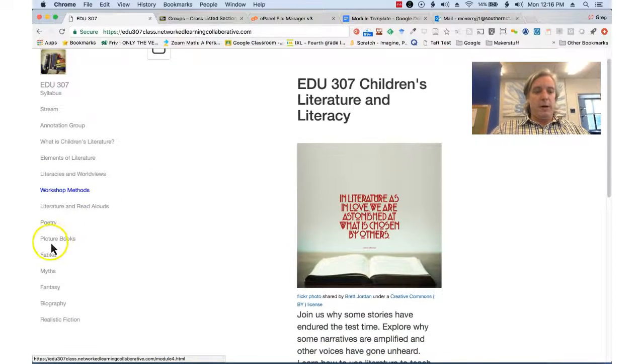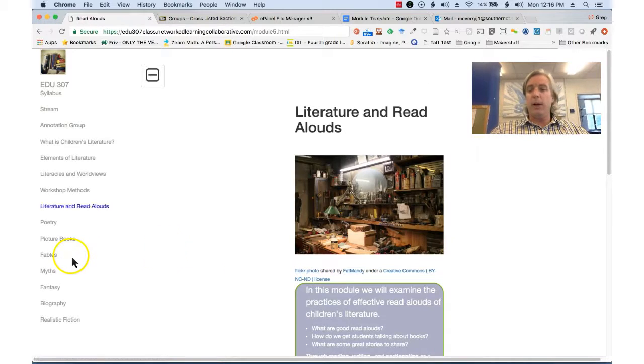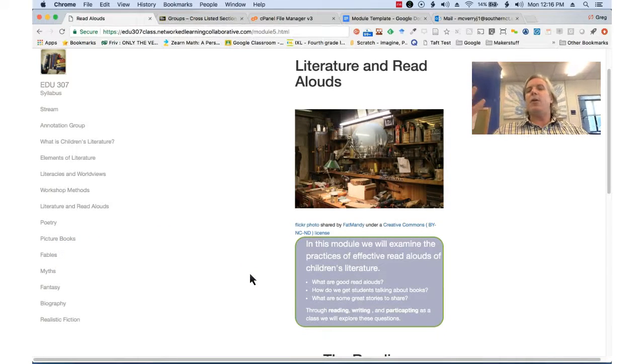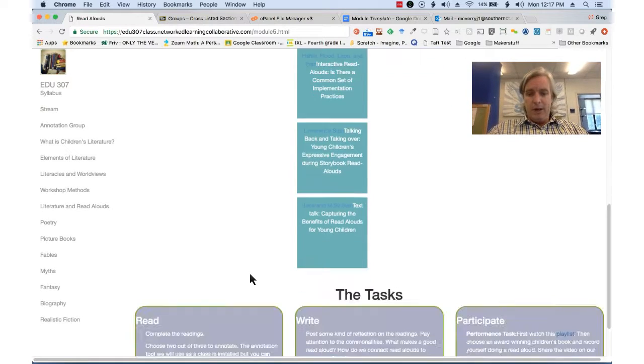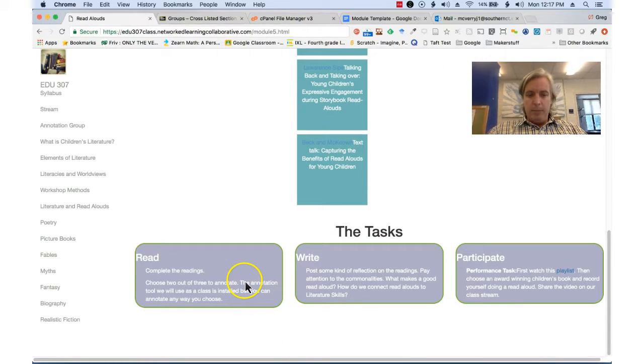you need to first start on the literature and read alouds modules. And in this, we're going to talk about what makes a good read aloud. How do you get interactive with it? It's more than just reading to your students. How do you get them involved in text-based discussion and text-based analysis while in the process of read alouds? So you have a couple readings to check out. Then you have just a basic writing connection and reading, connecting read alouds to literature skills.